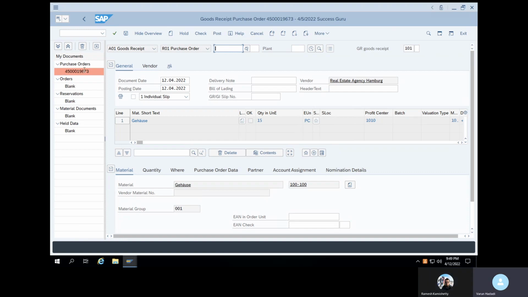It's coming as red, right? Why is it red? Because it's already released. Okay. Enter and save it. Now try to check it and post it. At the left side, item.